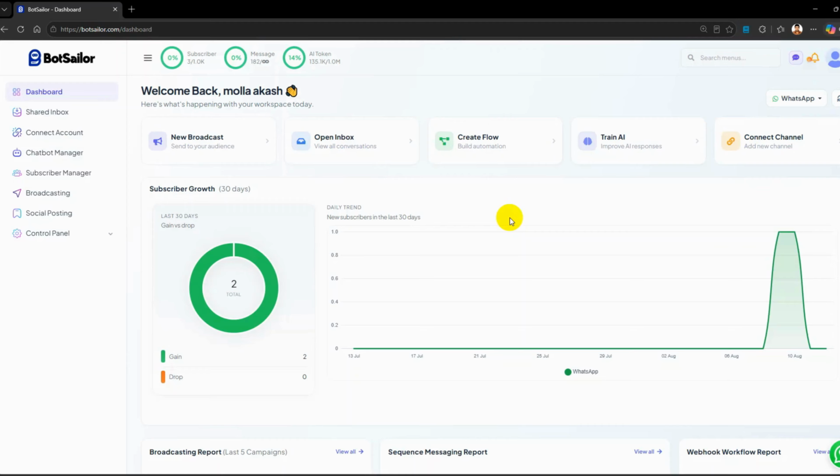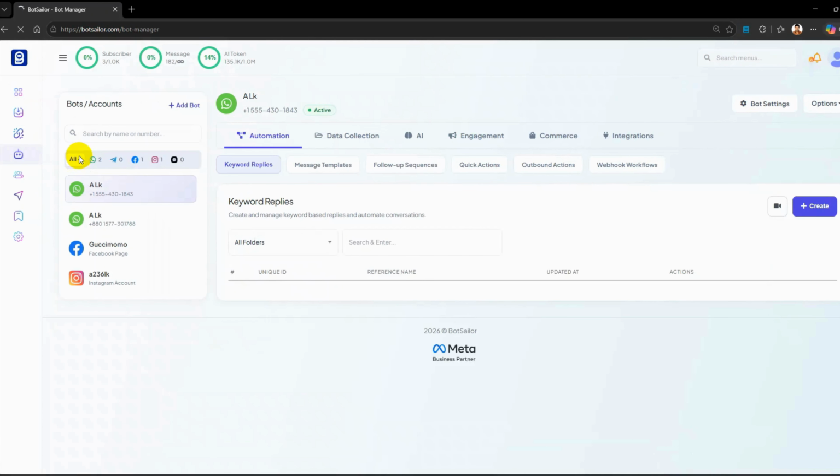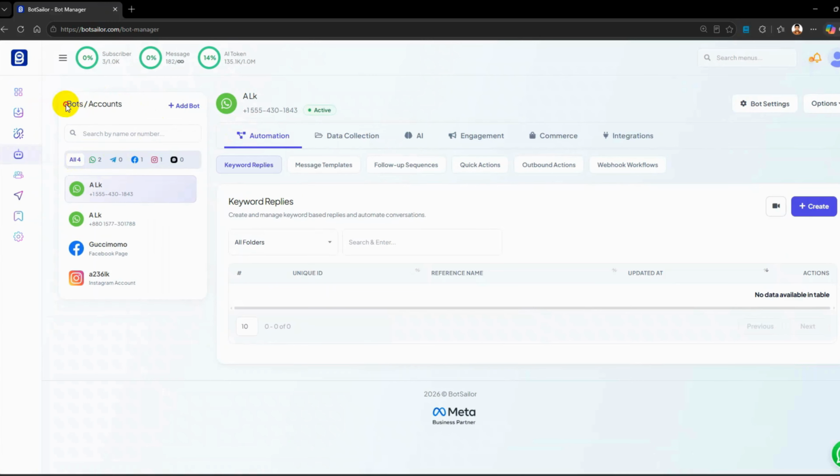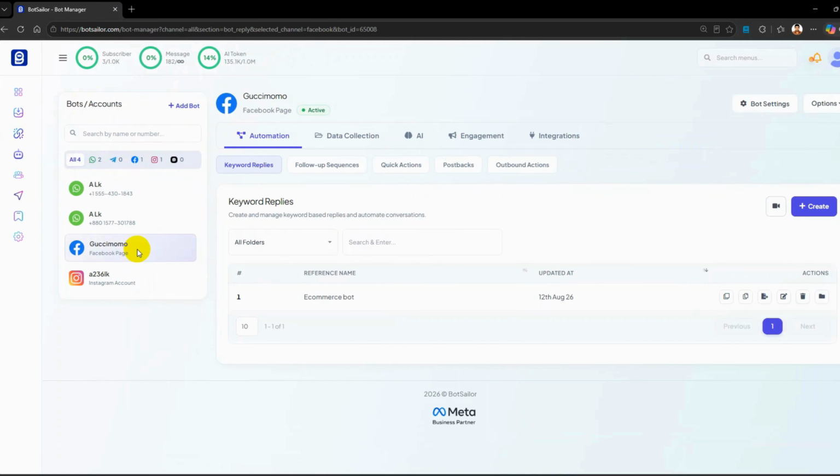Now, let's see how to build a chatbot for your Facebook page. First, let's head over to the Chatbot Manager on the left menu. Then, we need to choose the bot account where we will build the chatbot. In this case, I will choose Gucci Momo, the Facebook page we connected in our last video.